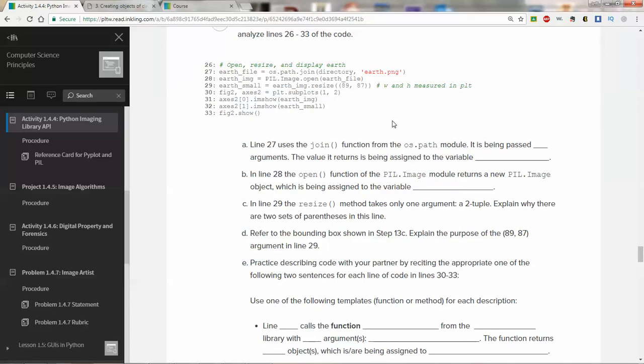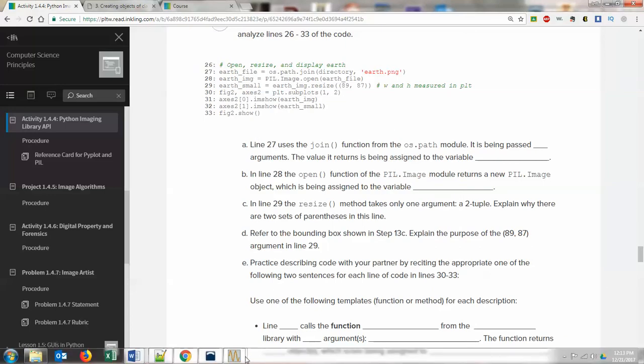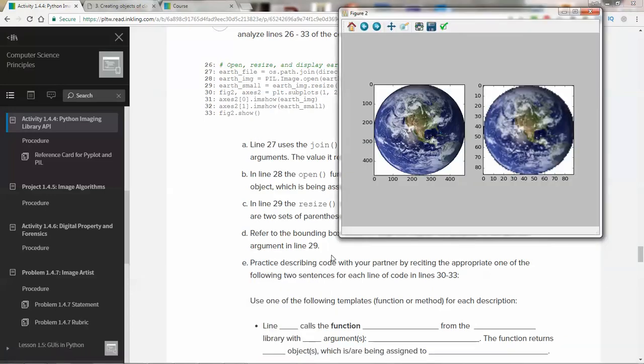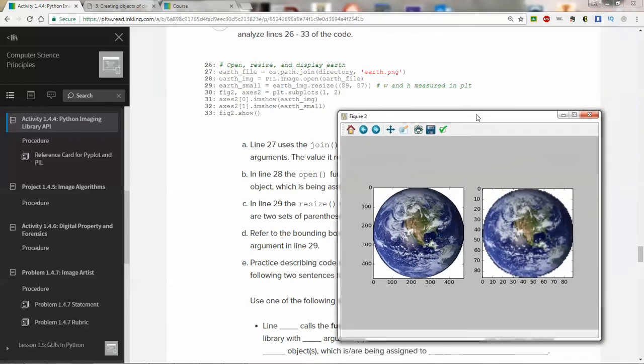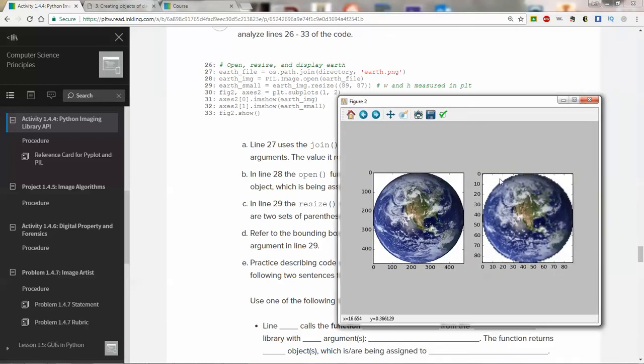Once we do that, we get this particular plot and it looks like that. You'll notice that the second image looks kind of grainy. It looks really grainy actually. That's because we've resized that image down to 89 by 87 pixels, and you can convince yourself of that. If you mouse to the bottom left corner, you'll see that's pretty close to 89 and 87. This particular image, however, is maintaining its original size. So we're displaying both of those images based on that.